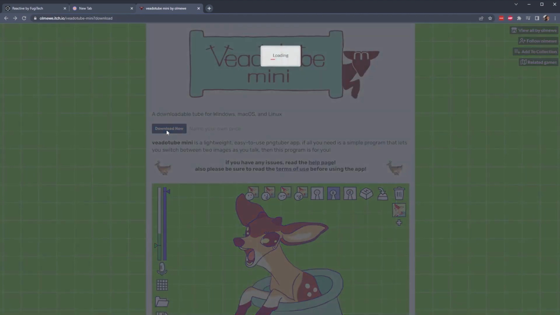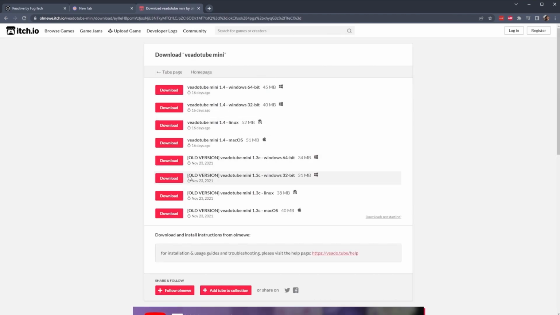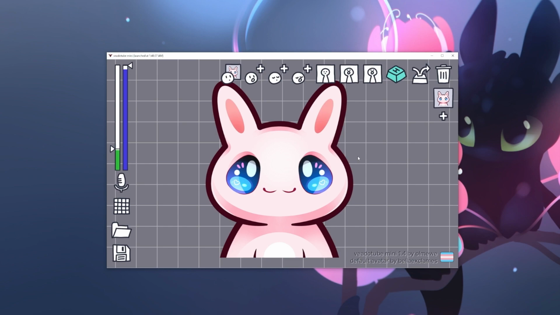You need to click download now, and this is a free app, but if you want you can support the developers here, but then you just click no thanks and pick the version that you need. I selected the first one. So after you extracted and downloaded the app, this is the interface you're gonna see, and it's quite easy to use.